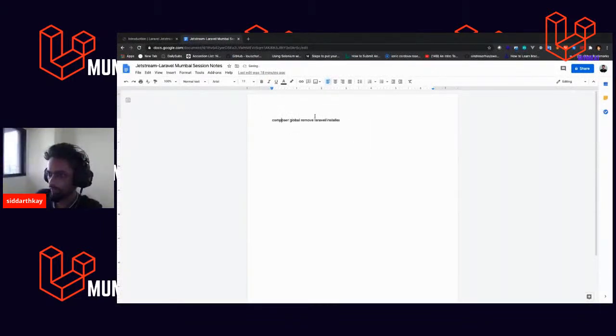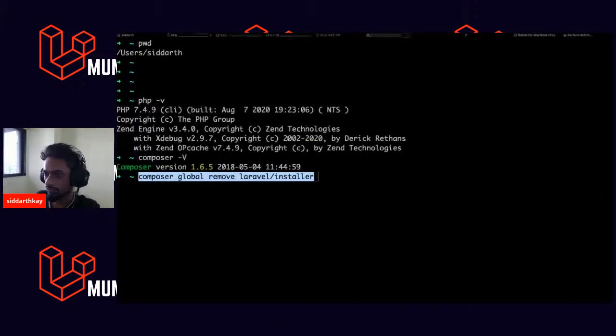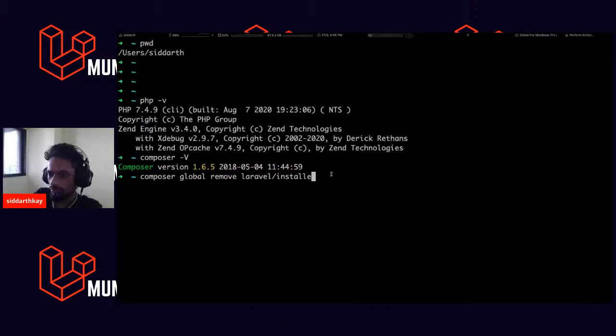So step one is for upgrading your Laravel installer, right? That's the prerequisite. You can remove it, and then if you re-require the same thing, that will get you to the latest version. So you just require, and then this should get you to the latest version of the Laravel installer. Okay. Now, once you do that, you can run this command.